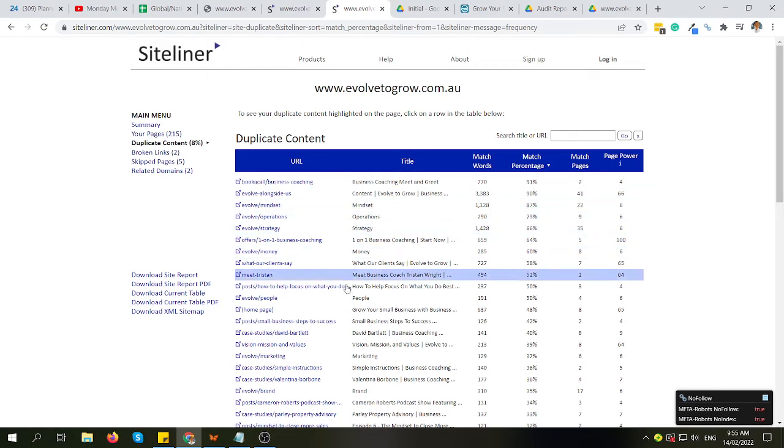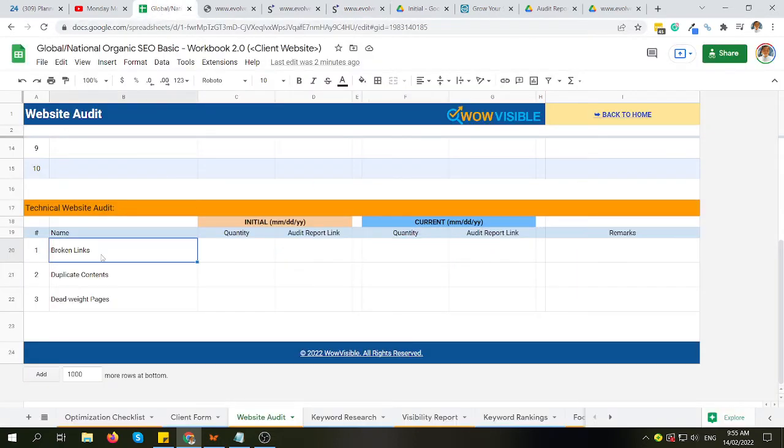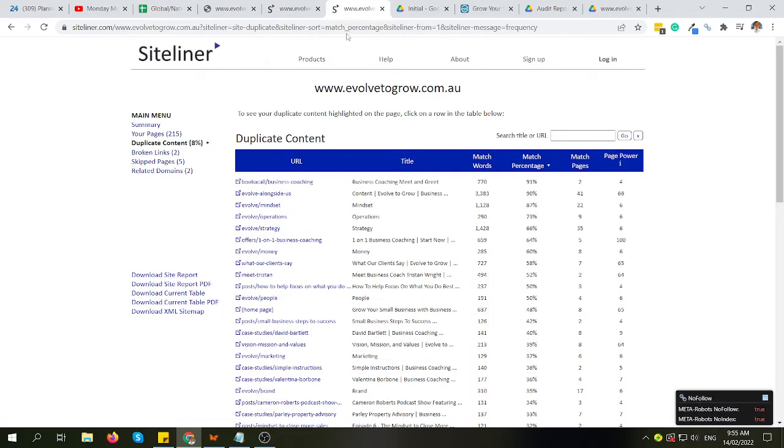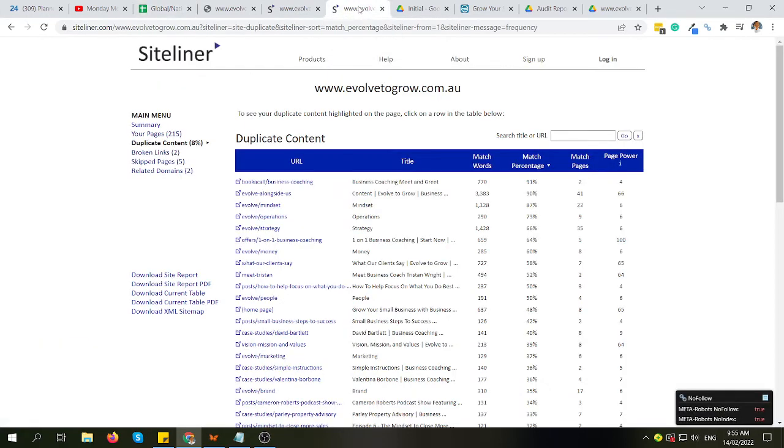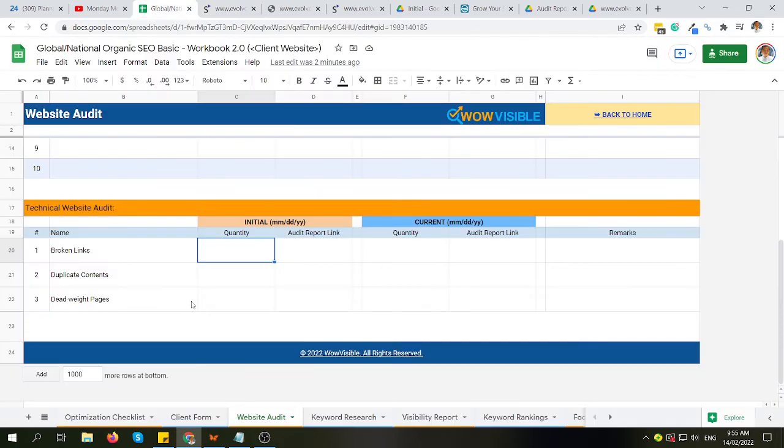So as you can see here, this is the report, right? Going back here, we have the broken links and duplicate content. Sitelinerr is good for the two of these. You can see here the duplicate and the broken links. So what you're going to do here, of course, is put here the quantity of broken links. What you can see here, we have 2%, right? And the duplicate content, just put the percentage. Make sure 8%. You put here 8%, just like that.